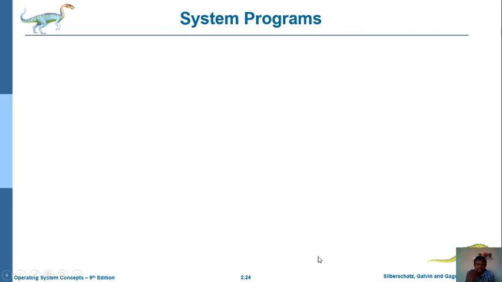In today's session, we are going to discuss system programs. What is a system program? Why are we using system programs, and how to implement them in the operating system? These are the concepts we will try to discuss in this session. Okay, right. First of all, we need to know what is meant by a system program.